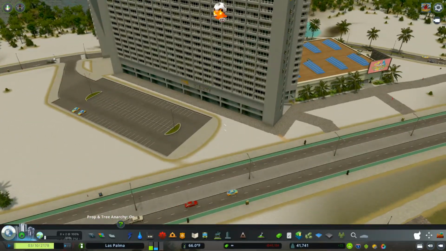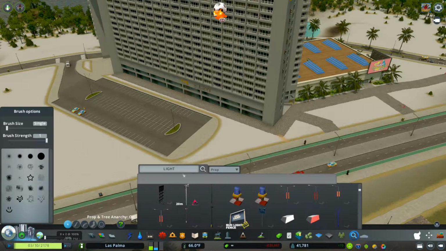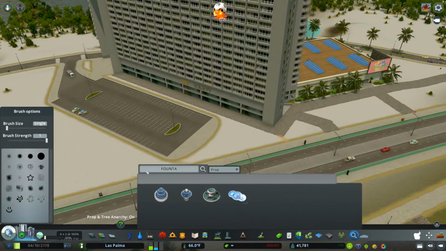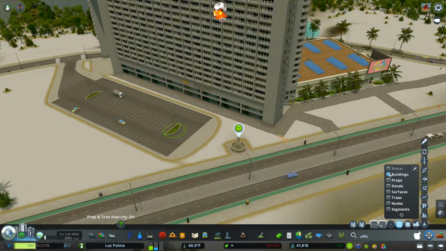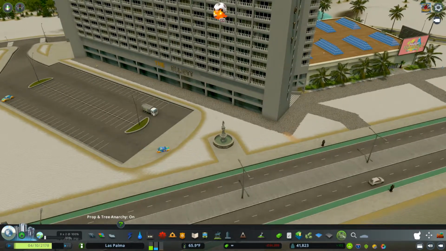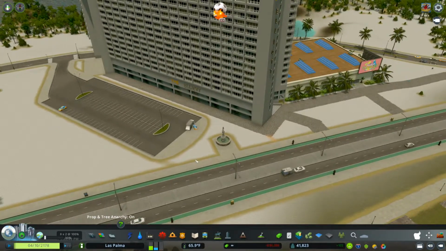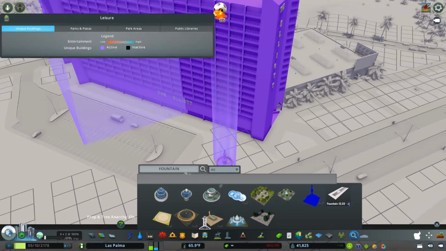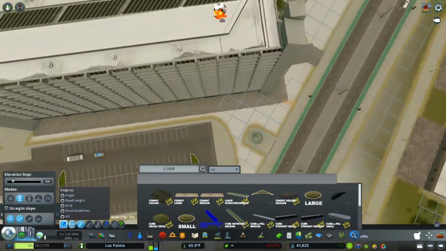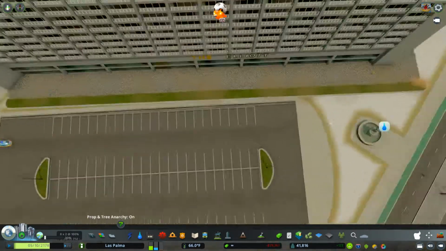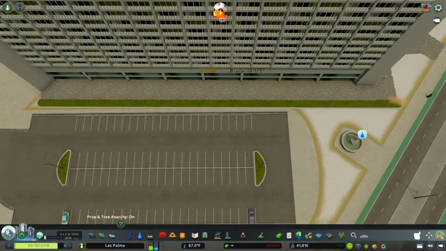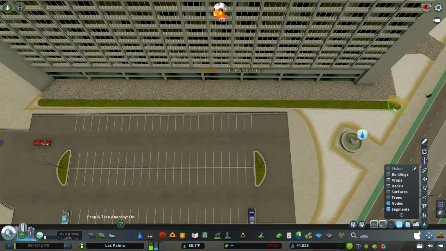So, we have this nice little corner here, and I think I've got a fountain that I have not used. Let's see if I can find it. Yeah, I haven't used this fountain anywhere. It's really cool, animated, and it actually uses water. You have to have water connected to this fountain or it won't work. So what we can do, let's do some more curvature over here, and let's just build and see what we can do here.